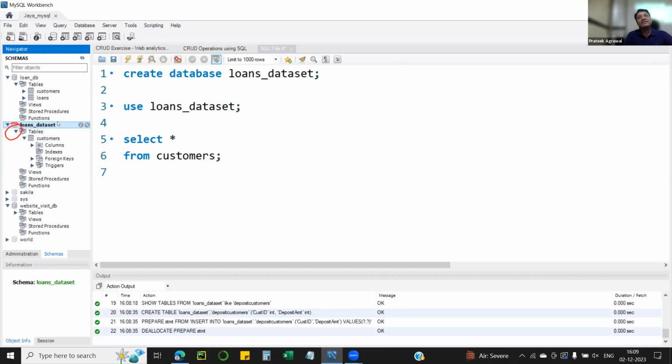So while importing, guys, please import it in the right database. Okay? Because now you will all have more than one database. Now he has imported the data, but in the wrong database. But I chose this one.